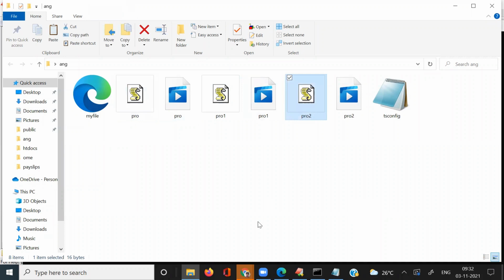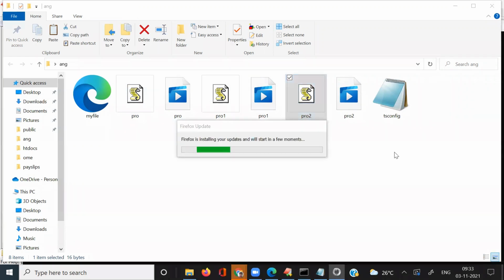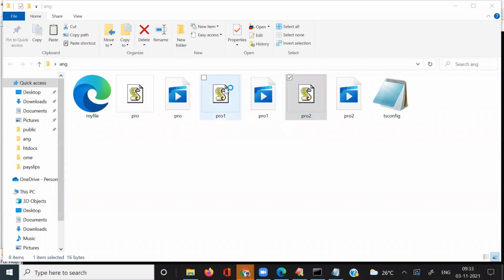This is about the tsconfig.json file. Now you can ask me, sir, what is the use of this file? For two reasons we are using this file. What was the first one I told you? Configuration. Yes, for configuration settings. The second one is to run the tsc command.